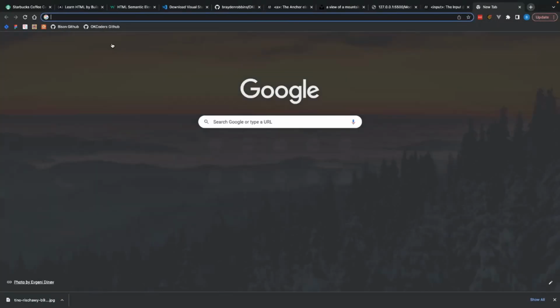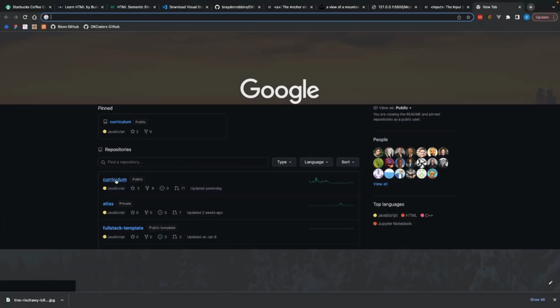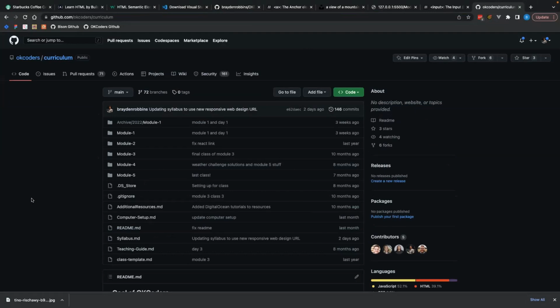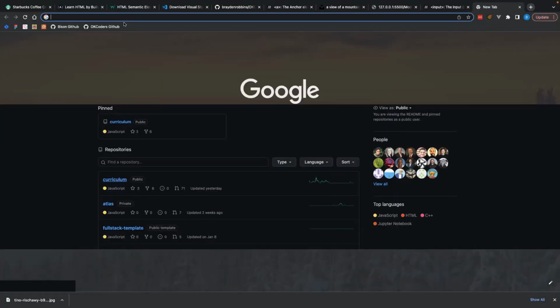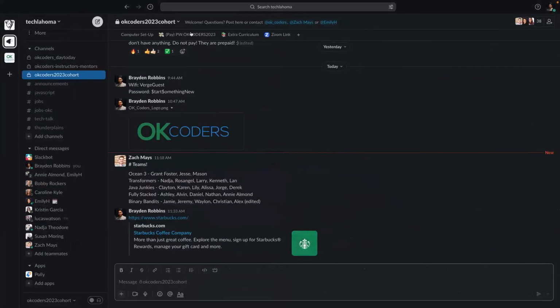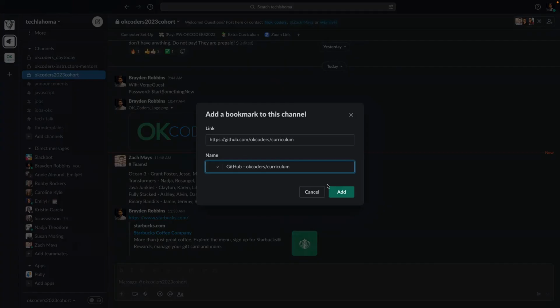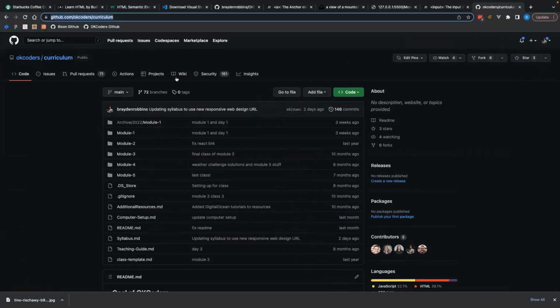And so all the stuff that we're doing is in this curriculum repo. But we can post that in Slack. Or is it already up there? Yeah. Bookmark it. So everything we do is in this curriculum repository for class. You can always reference the class materials. Go ahead and pull it up, but zoom in a little bit.